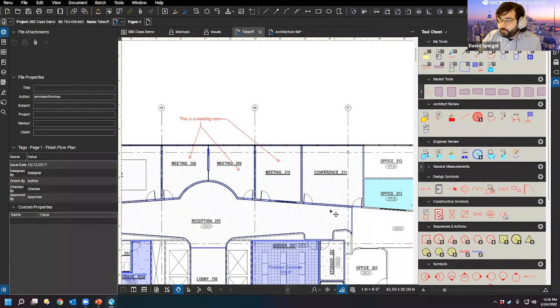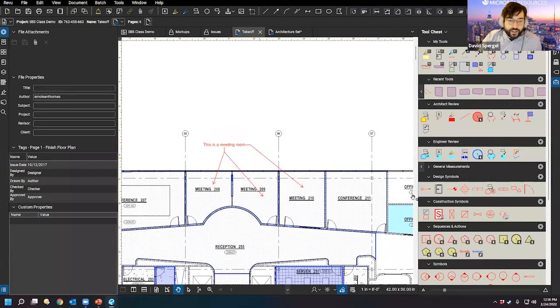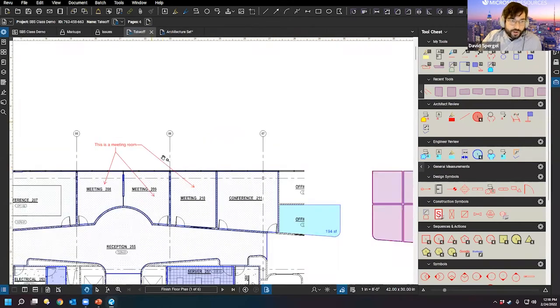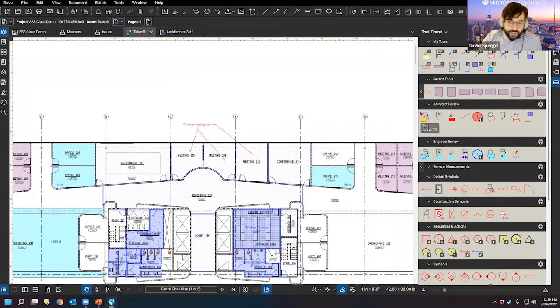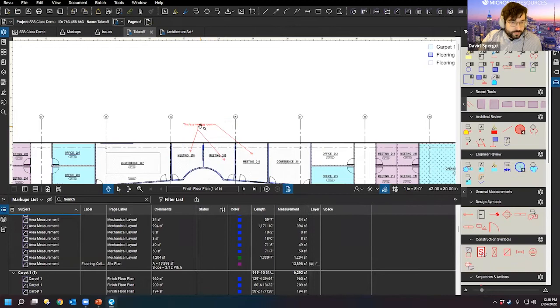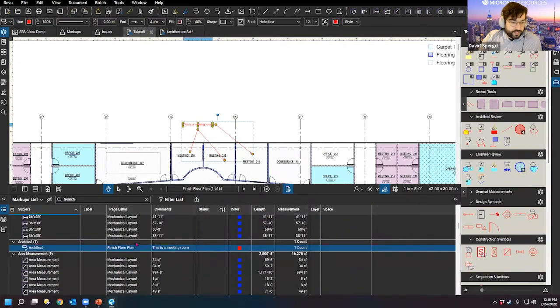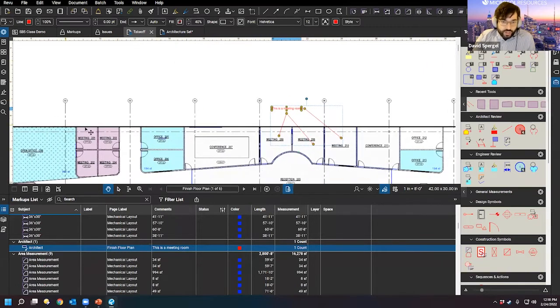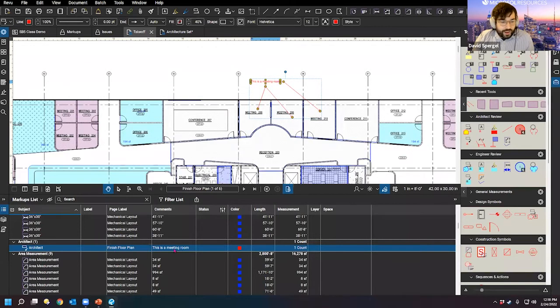And that's just a useful way to, you don't have to create separate markups for essentially the same thing, because this will all show up in my markup list as a single markup, right? So I'm not creating multiple markups just to point out the meeting room. I have that all kind of in one.